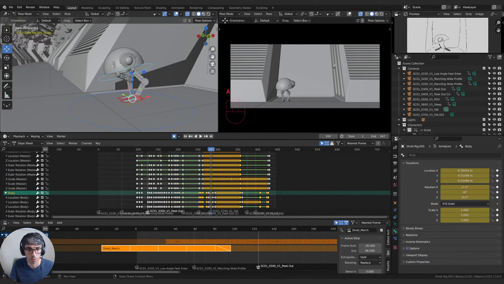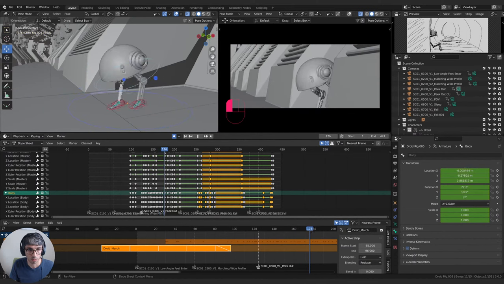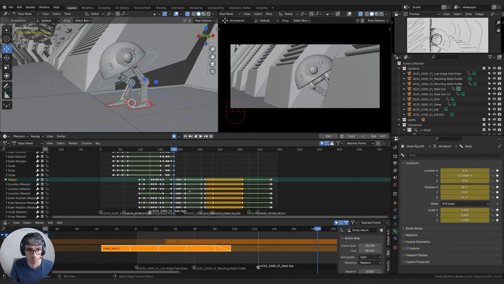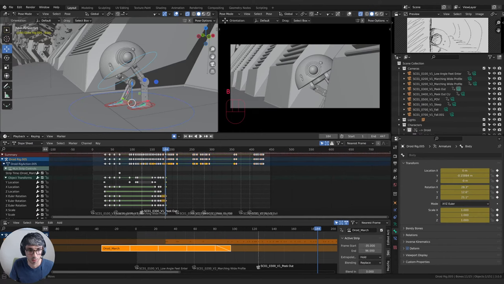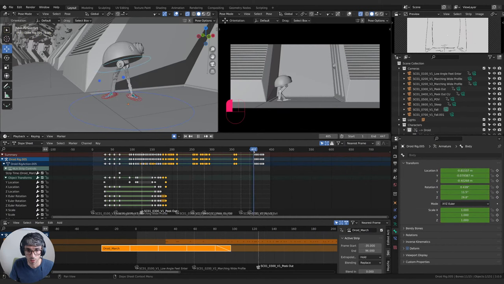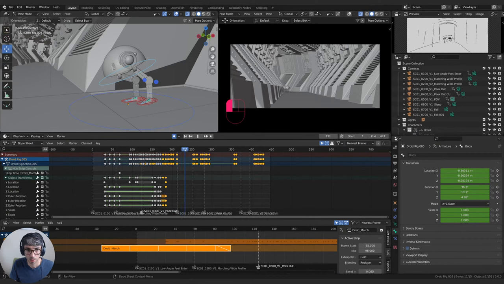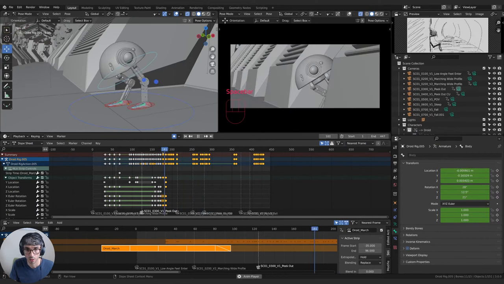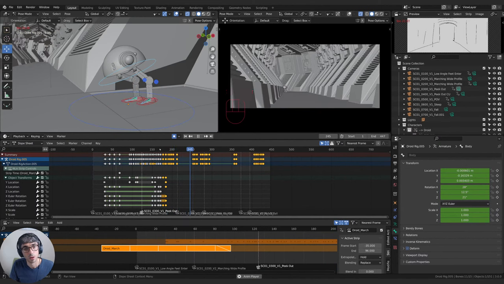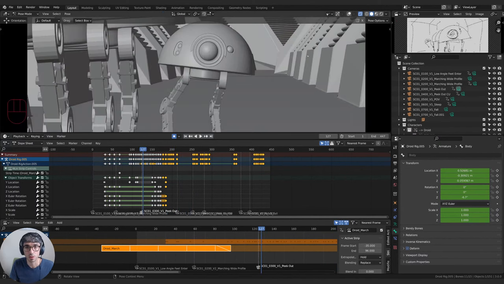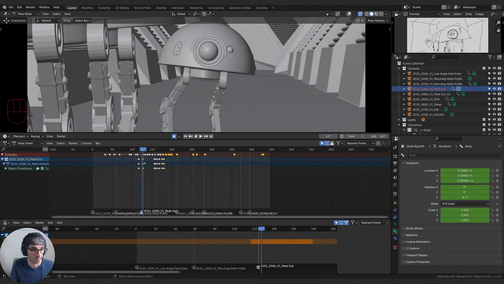Switch back to pose mode. Hit A to select all. We're going to grab what? So everything from here is already bezier'd. But from this point right here, let's grab all these guys, and we'll just do the whole lot. Interpolate bezier. Just focus on the shot. Just keyframed my camera. I didn't want to do that.